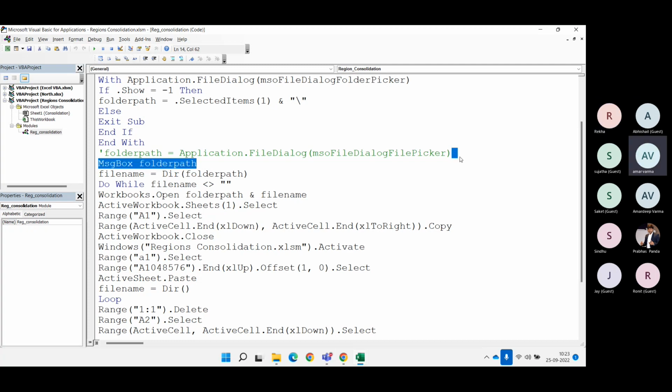Multi-picker. I think you will get the option here also. I think for that the statement is a little different. I'll just check it out and let you know. But that is possible. You also have a multi-select option here. If you say allow multi-select, this should allow you to select multiple files also.